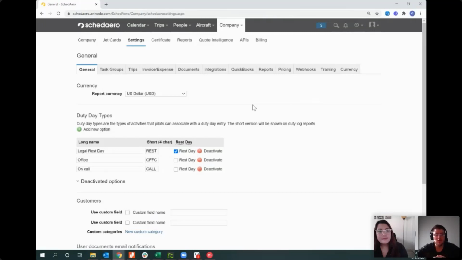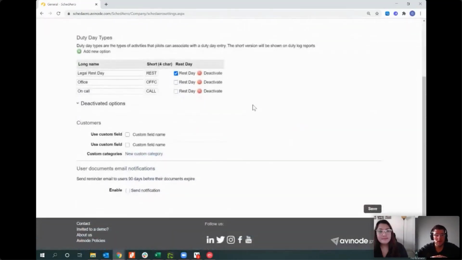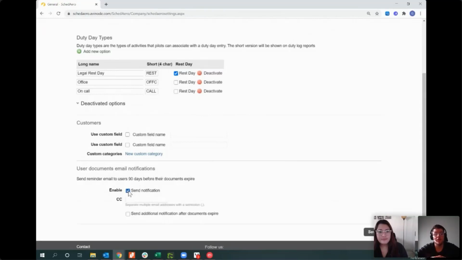If you keep scrolling down, Genesis, to customers, you're going to have the option to use a custom field name. So it's completely customizable and you can actually type it and do it per your request. Always don't forget to select save. In addition to that, let's say that you want to receive an email notification before a document expires. It's a great idea to enable that checkbox and then select the specific email, which that user will receive an email at any point in time.